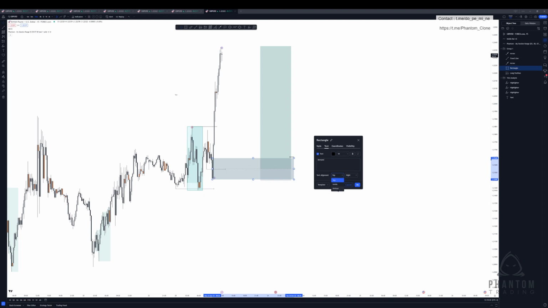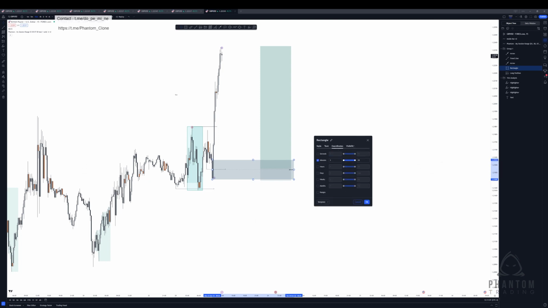We can have the top right, the bottom right. We'll do the inside left, inside center, changing all the positions of the text. We can bold it. We can italicize it. We can change the size of it, the color, all that sort of thing. Coordinates, where we can fine tune where this rectangle is printed, if we just want something very specific based on price, and then change all the visibility settings.